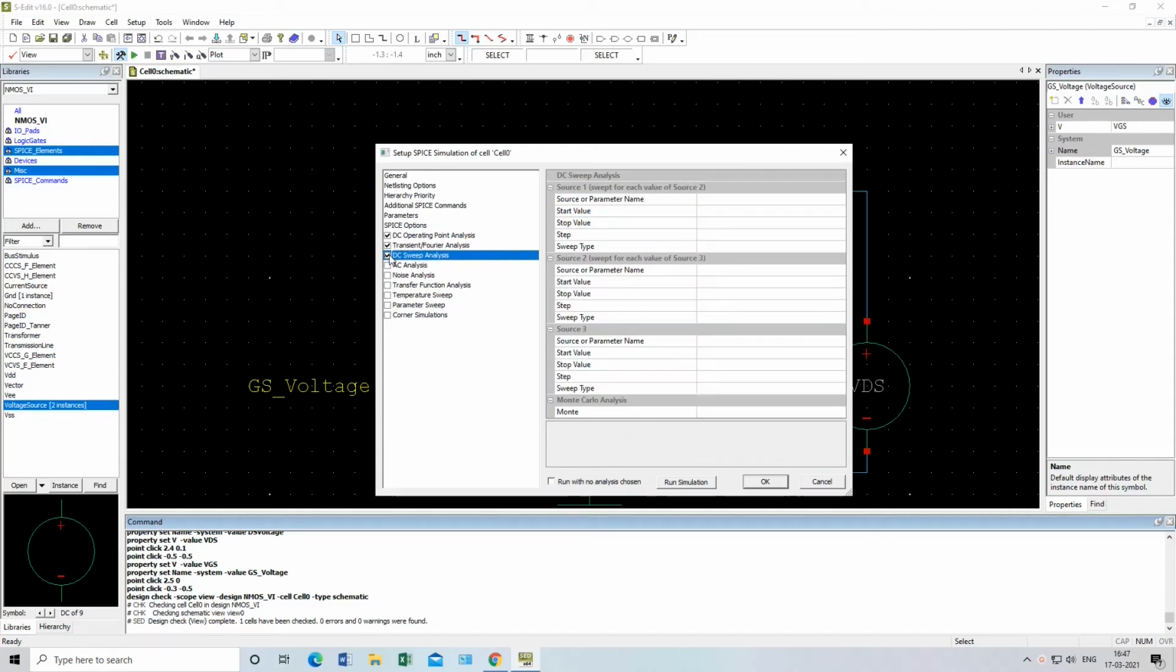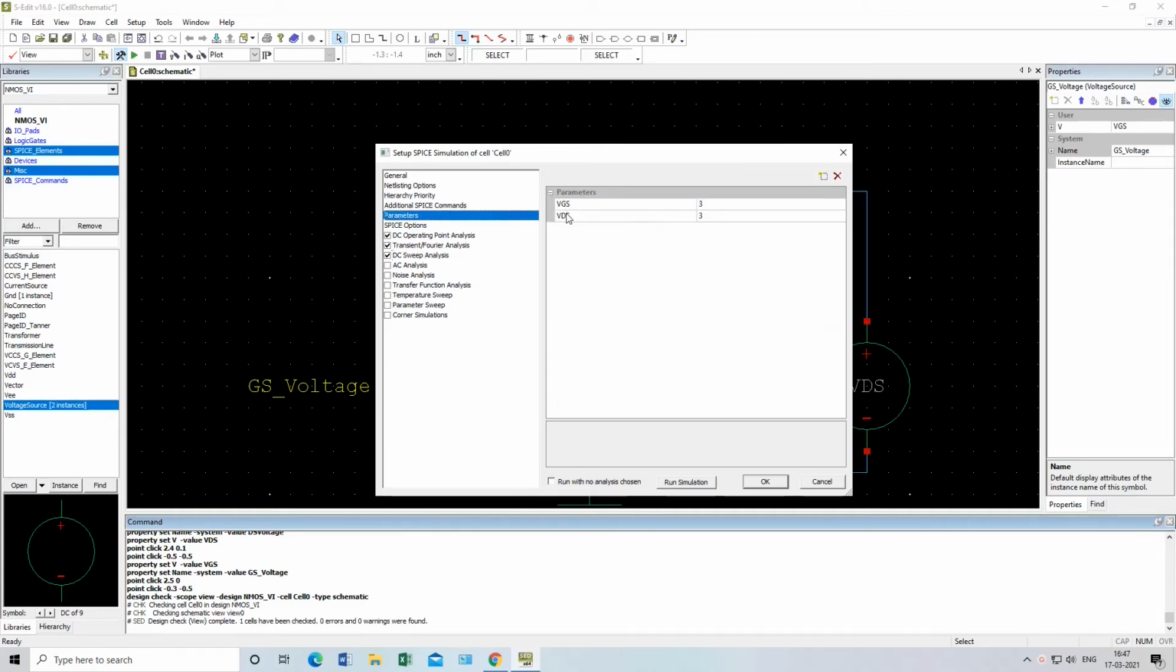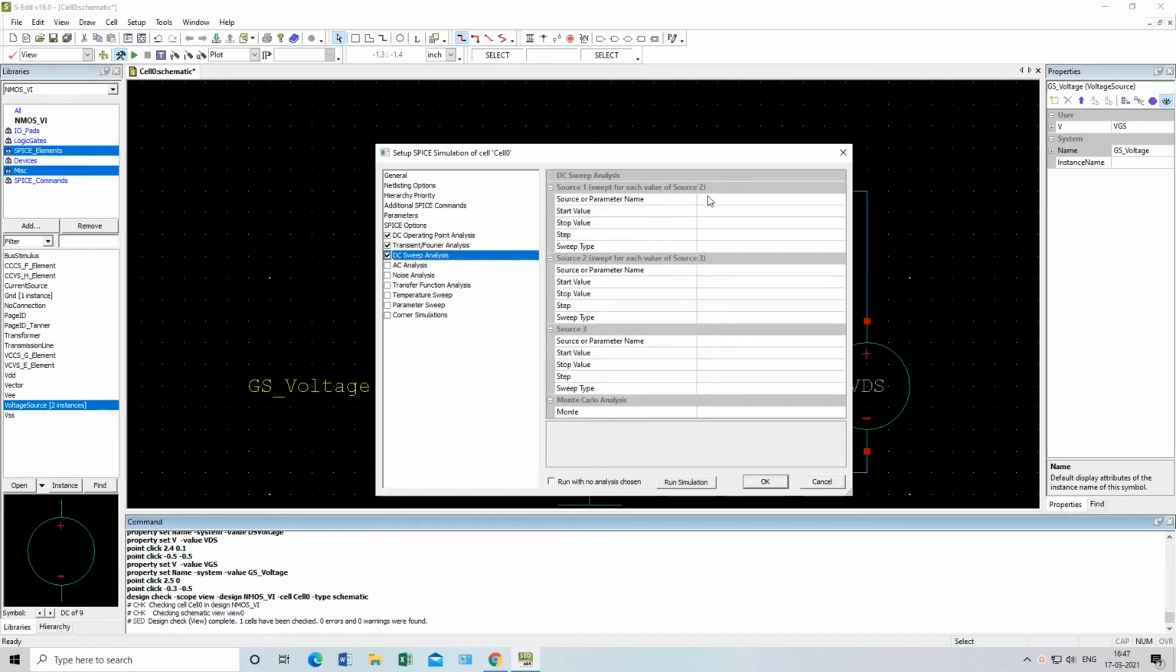Now go for DC sweep. DC sweep means we give the parameter ranges, for the parameters VGS and VDS that we need to vary. So we need to vary VGS first. According to VGS, our VDS and ID graph will be plotted. Its start value is 0 and end value is 3, and step size will be 0.3. So it will take 10 values, and sweep type will be linear. Same thing for VDS, because we need to vary VDS also. So start value is 0, stop value is 3, not 0.3, it will be 3.